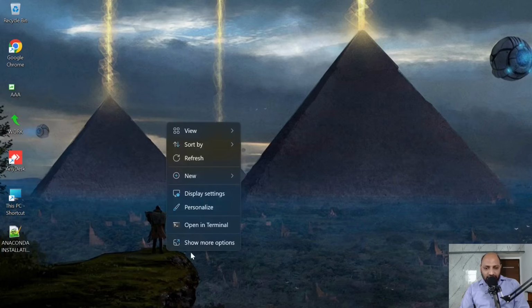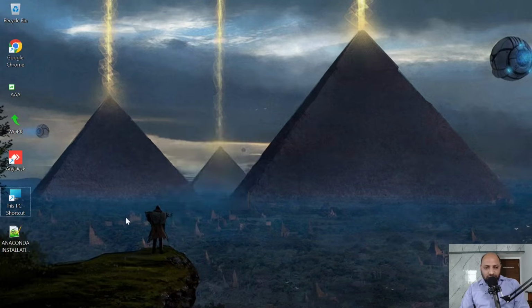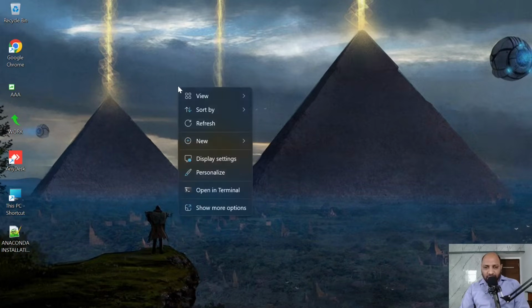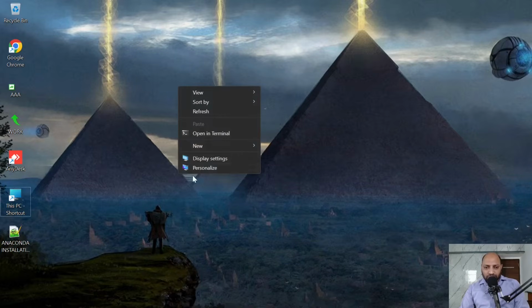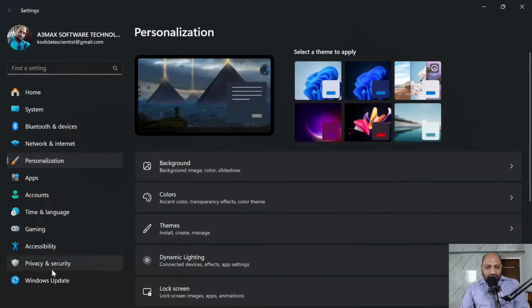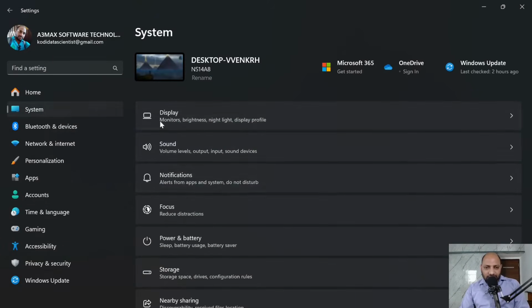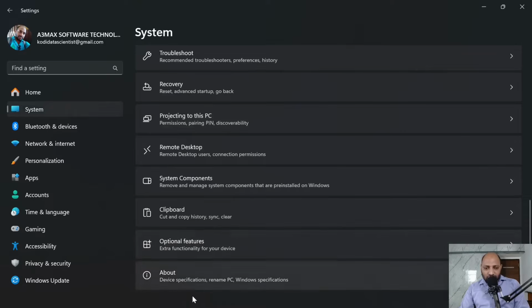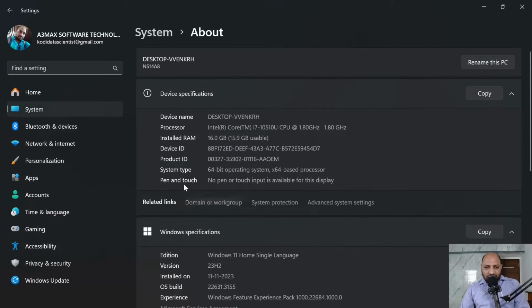No, right click here, show more options. No need to click on the computer. Right click, show more options. You have Personalize. You click it, and then you can go to System, and once you go to System, scroll down, you find About, and you see I'm using 64-bit.